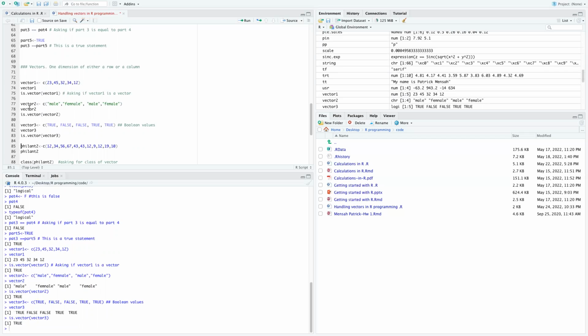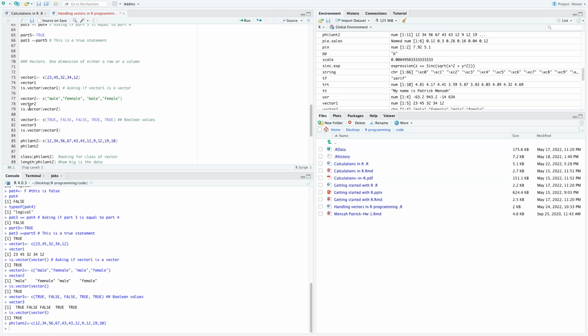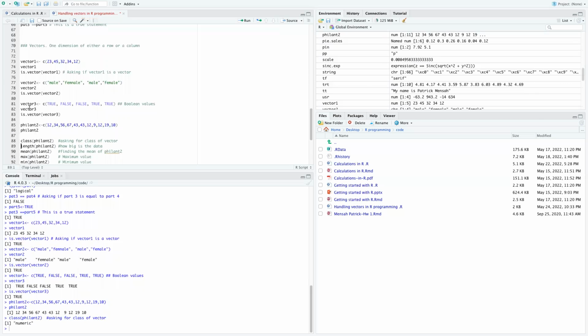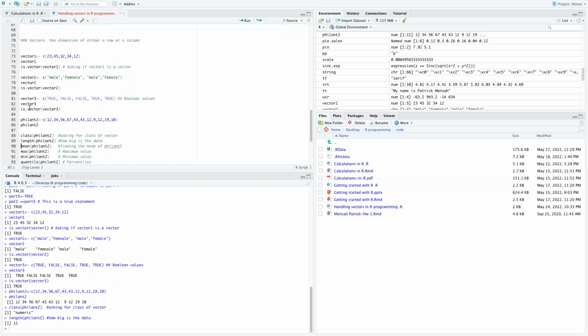Now let's look at this filan2 with these values. We are going to work with this filan2 as it goes on. So filan2 has these values. Now let's look at the class. I have already said that this class is numeric, and then the length is telling you how big is the data. So how many values are in filan2? It tells you that it's 11 values.